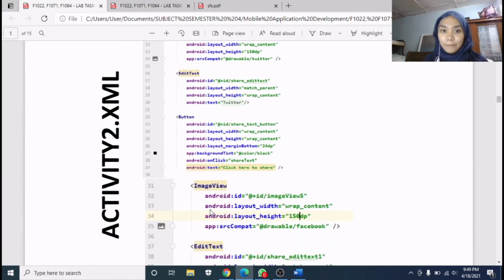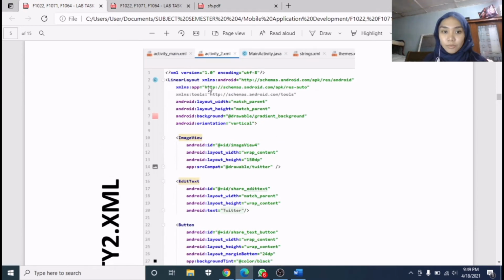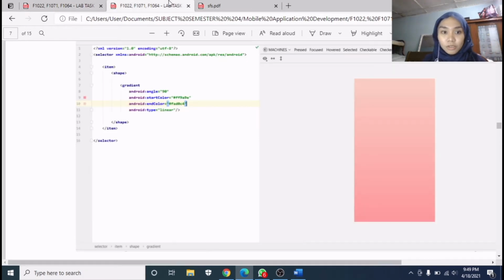Now I will explain the activity 2.xml. Okay, we start from here. So we use a linear layout, the vertical orientation, because it suits the system well. We also decided to change the background color and use a gradient background with a pink color. The pink is a shade of light pink at the top and a bit darker at the bottom. So this is the coding for the background color.